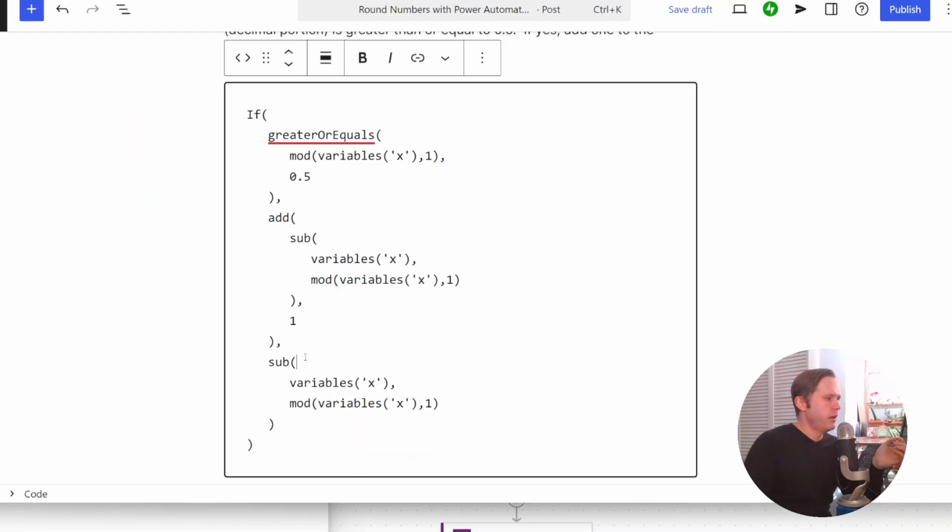Now the default case, let's say our number was 1.49. So in that case, 0.49, the decimal portion up here, would not be greater than or equal to 0.5. So we would go to the default down here, and we would subtract from 1.49 the decimal portion, which comes from the mod function here, which would be 0.49, subtracted from 1.49 would give us 1. So we'd be rounding down in that case. So that's the logic you could use to do a simple round up or down.